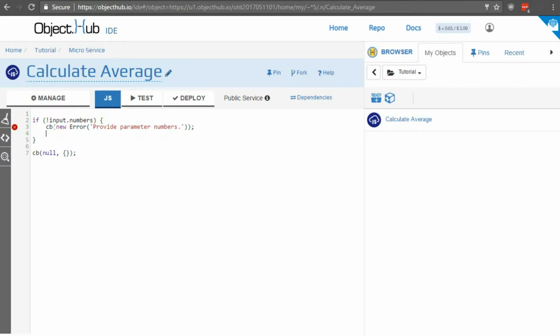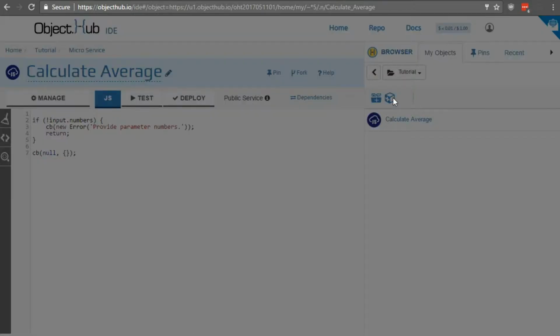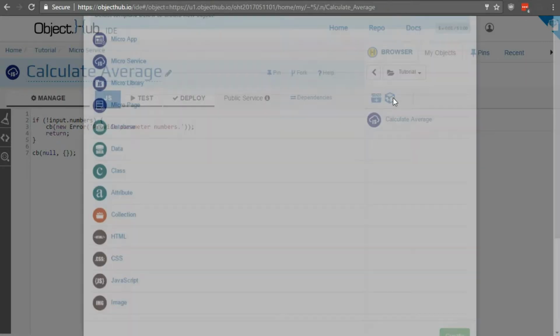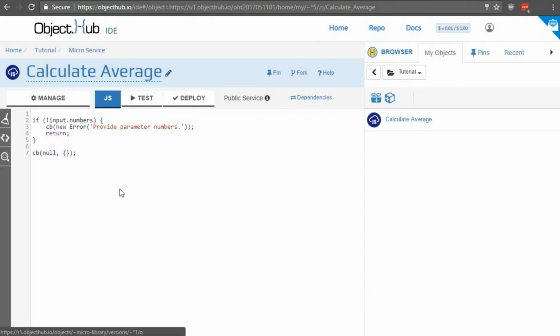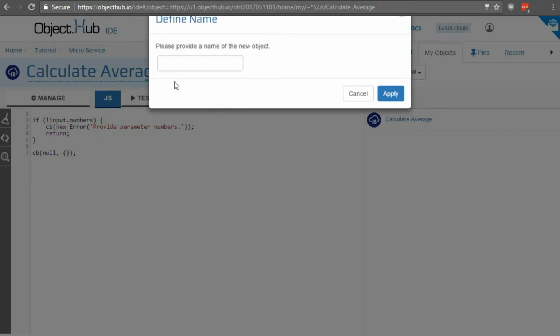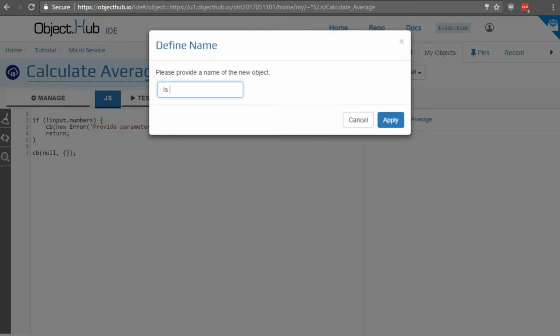We will now add a check if all elements in the numbers array are actually numbers. For this, we first create a little helper library. I go to the browser and create a new micro library with the name isNumber.